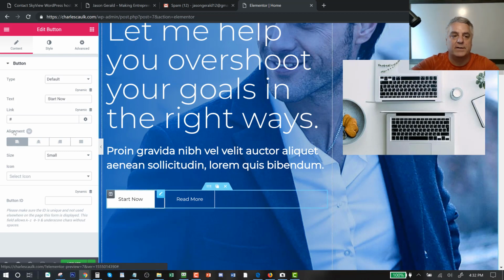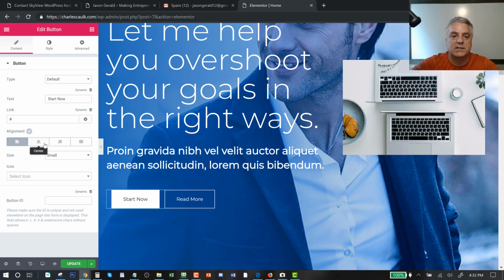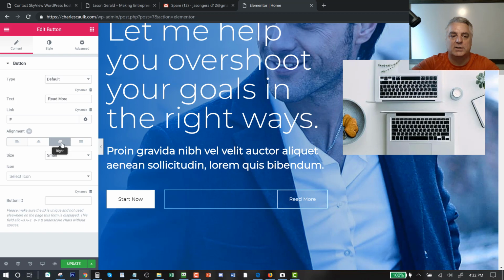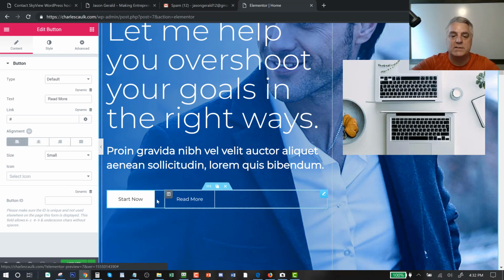There's obviously nothing in there because there's no link, but you can center that. You can make it left justified, or same with this one over here. You can left justify it, center it, or over here. So there's just two different pieces here.